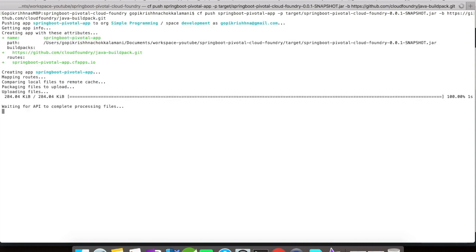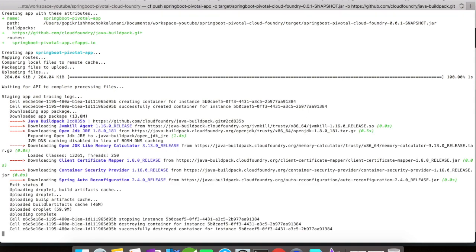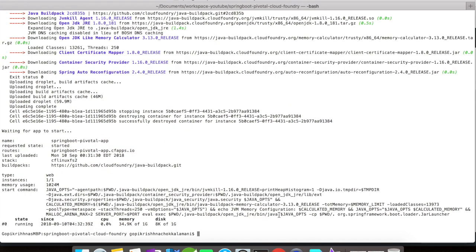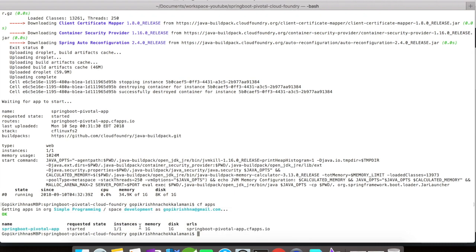Now our cloud controller comes into action and it will start all the processes and steps that I mentioned in my previous video. Our droplet tarball is created now and it is waiting for the applications to start. Okay, looks like it is successfully completed. So our application has been successfully pushed to the Pivotal Cloud Foundry environment and the state is running. We can still check this by typing in cf apps. CF apps will give the list of applications that is deployed into the Pivotal Cloud Foundry and their current status. The current status of our Spring Boot Pivotal app is started.